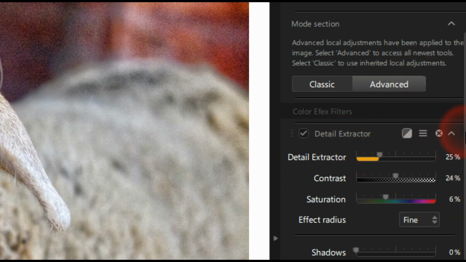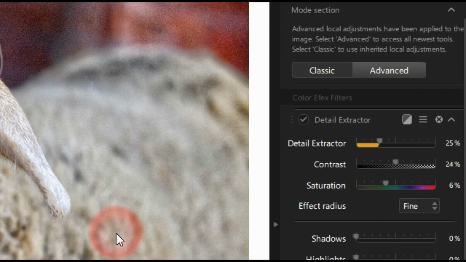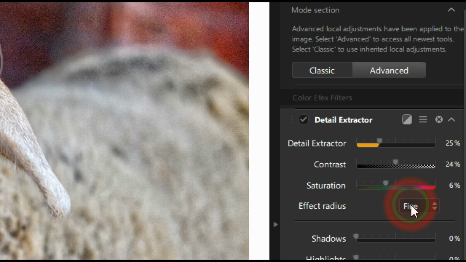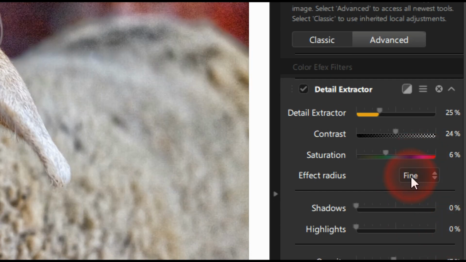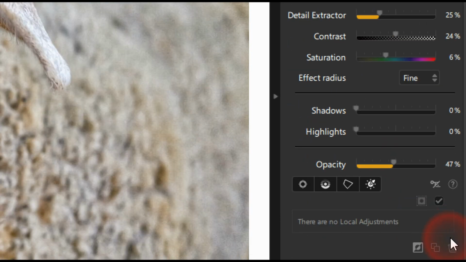Now if you just jump into the left hand side, you have this beautiful detail extractor. This is the thing for any kind of gritty look and gives you that little pop. Then you have this contrast, saturation, and effect radius. You can go to the fine details. Also, you have other tools here.